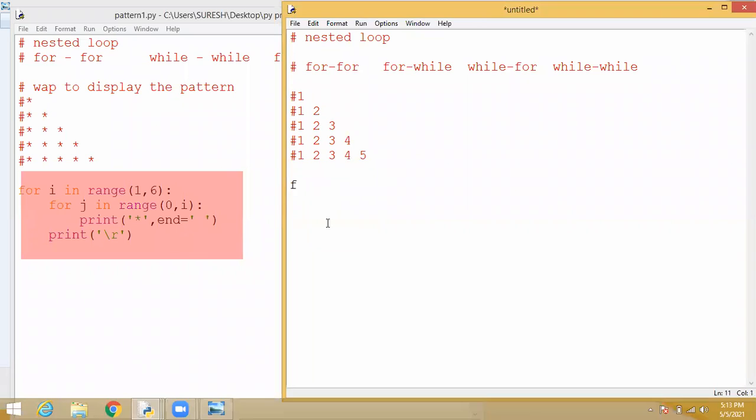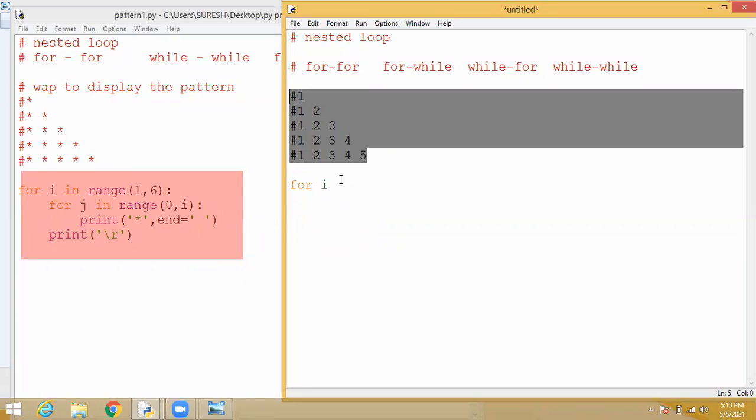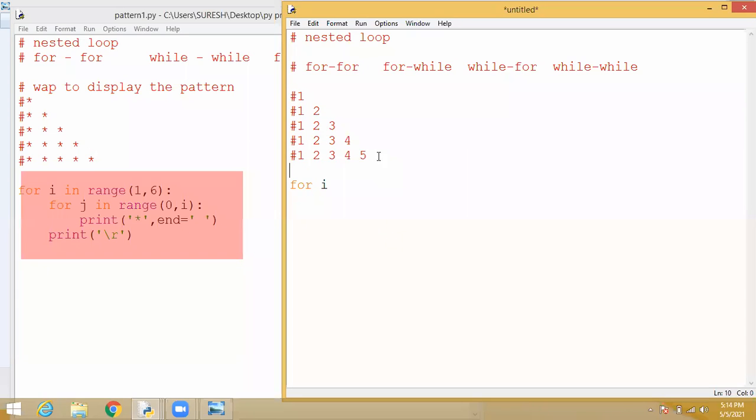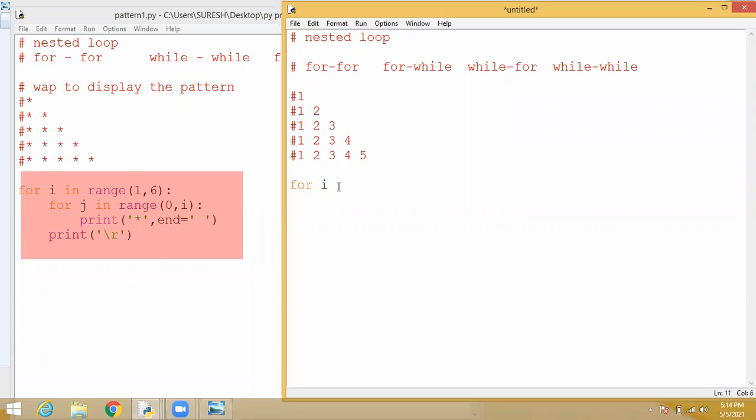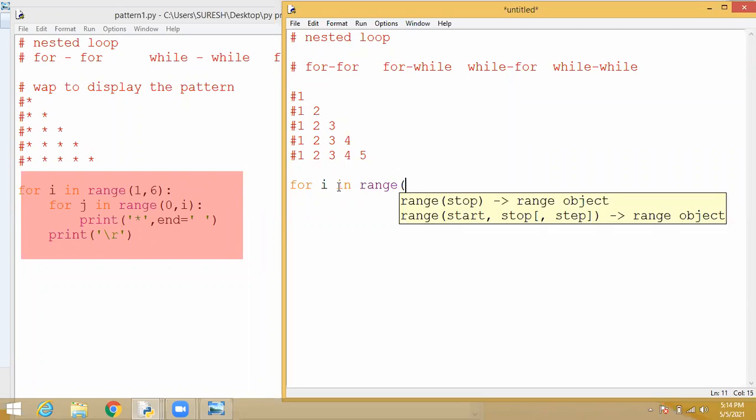Tell me, for the outer loop, what do we have to change? How many times does that loop run, students? First question is how many times? Five. How many lines, 5 lines, so 5 times. Okay, so 5 lines means you can easily set the same thing: for i in range 1 comma 6.